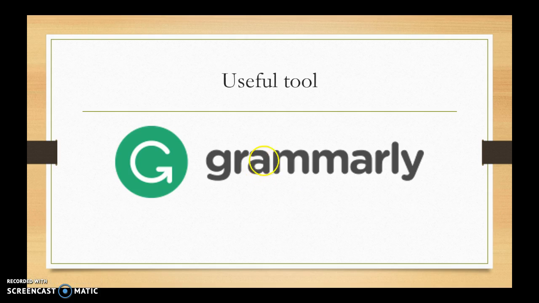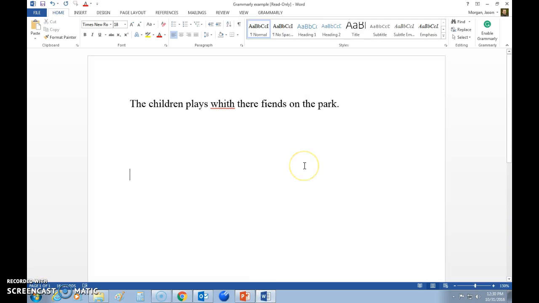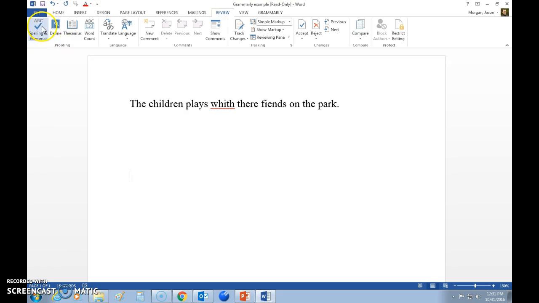So let's look at some real-life practical experience with doing revision. Let's say you wrote this sentence, that's my first draft, and I've got to do some revision. Now, in theory, under Word, if you click on Review, there's this spelling and grammar check. Typo is not on our watch, let us check your spelling and grammar. Really good try, Microsoft Word, but it does catch a few things, very few.